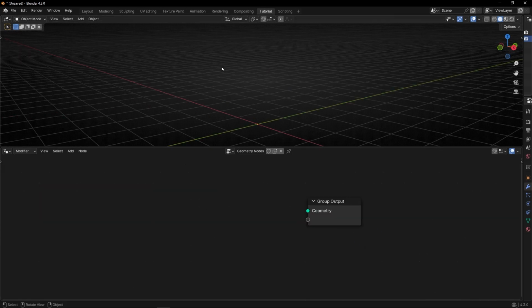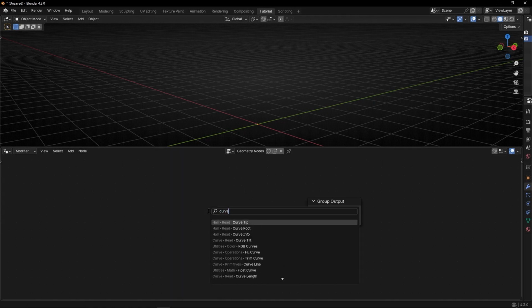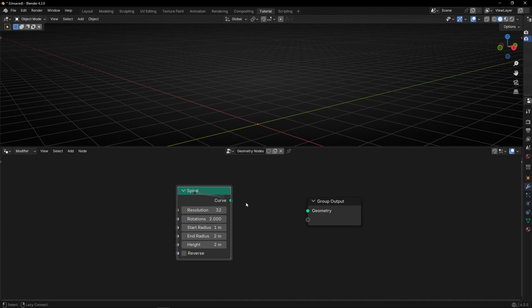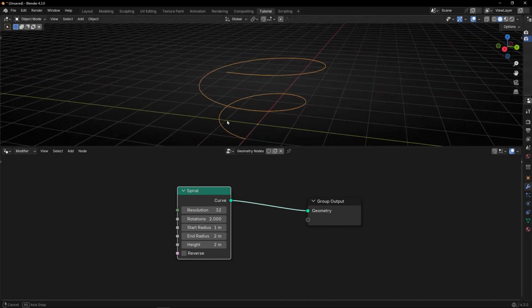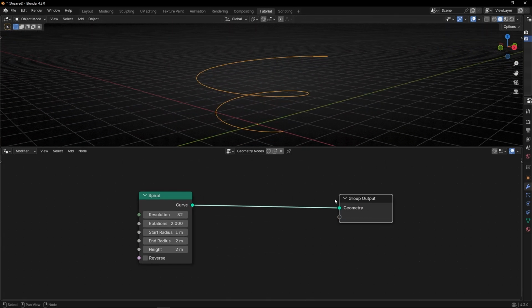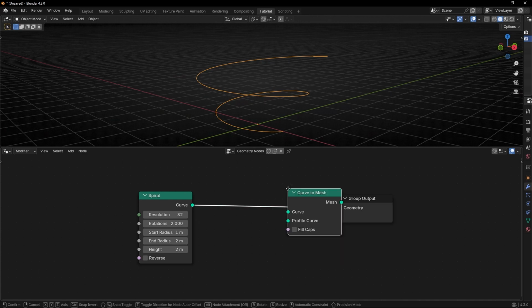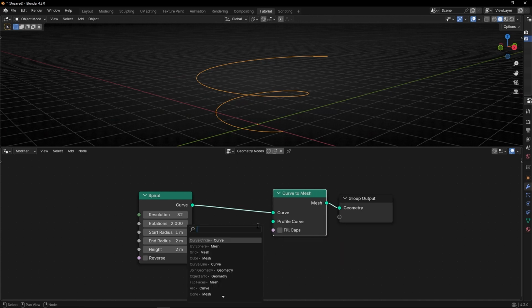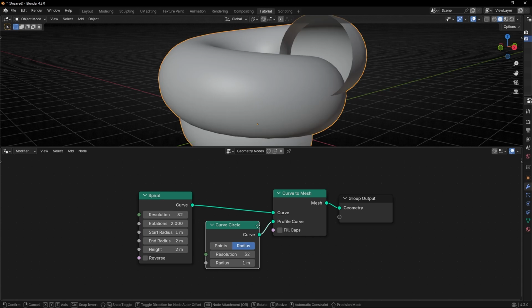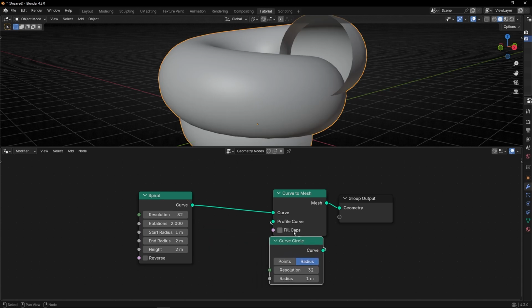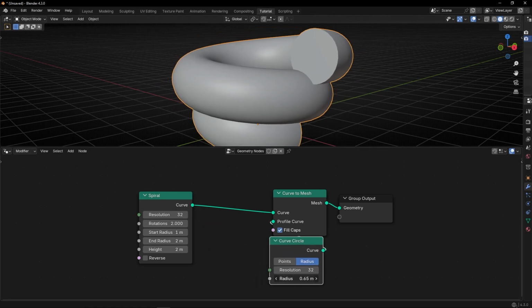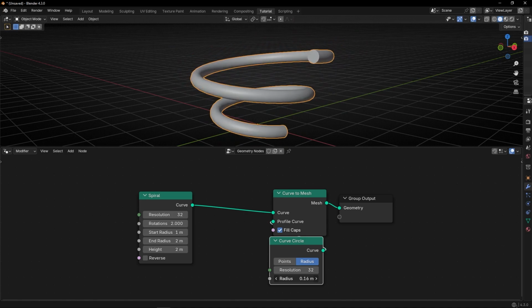Okay, now let's see another example of how we can use Store Named Attribute. For example, let's use a curve like a spiral or any curve. I have this curve, and let's give it a mesh. So let's use Curve to Mesh, and let's use a Circle curve to convert it to a mesh. Let's select Fill Caps and make it smaller. So I have this curve. Let's select the material view.